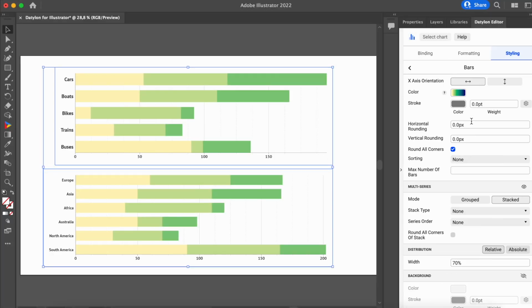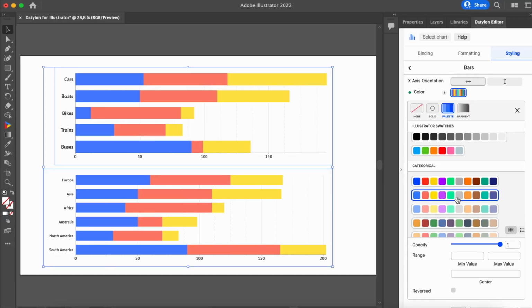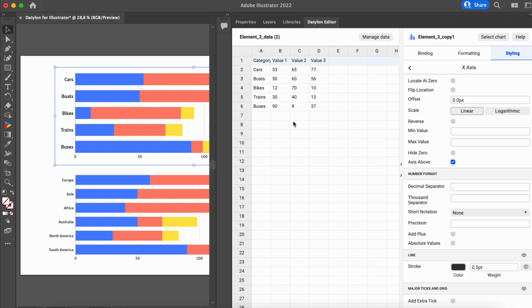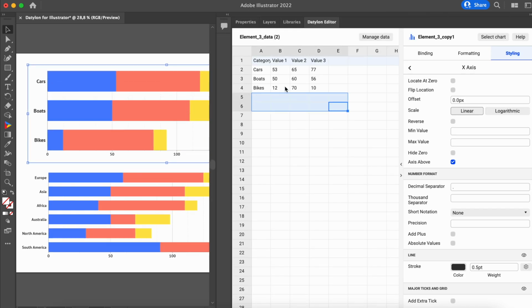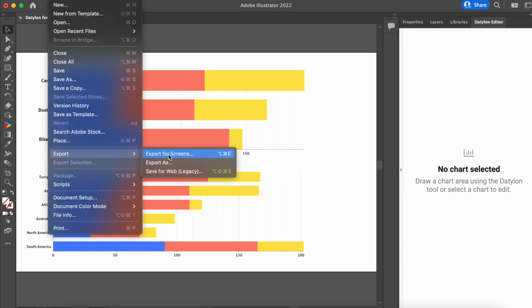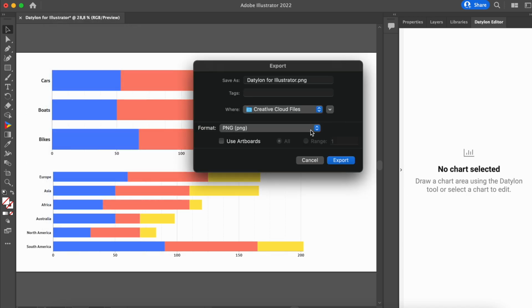Update multiple charts at once and save time. Easily edit or update your data. Export your design as a PNG, SVG, or even PDF file.